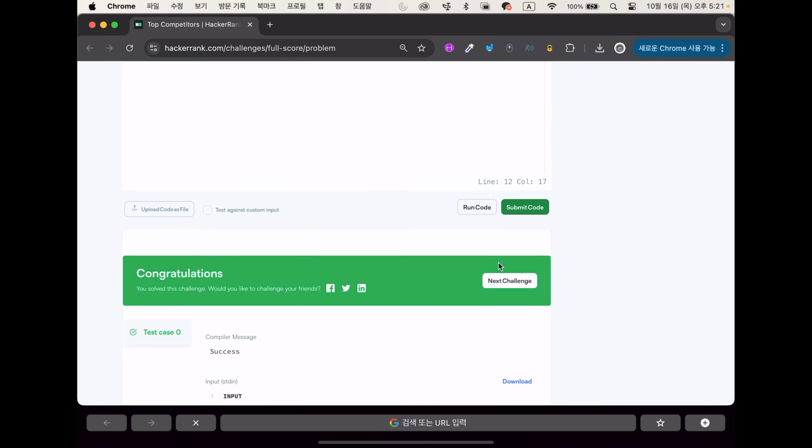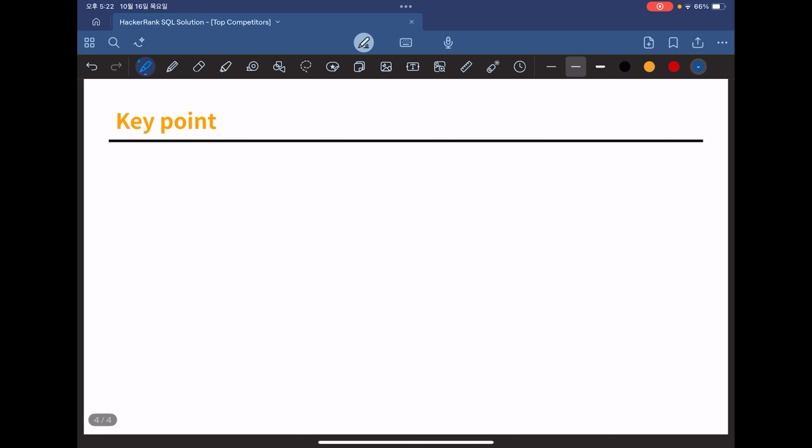So I'm gonna move on to the key points, and let's finish the video. Let's organize the key points together. First, I think the first key point was, there are so many tables. There were 4 tables actually. It is quite difficult. So the first key point was we used inner join 4 times. Inner join 4 times. I think this is the first step you have to know.